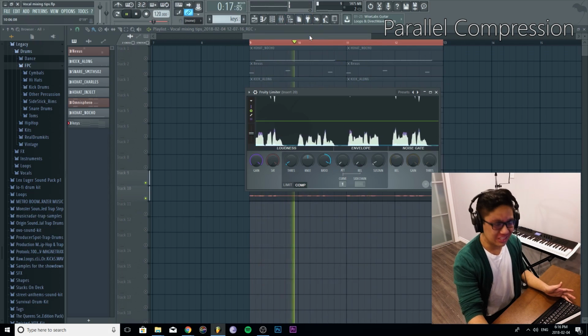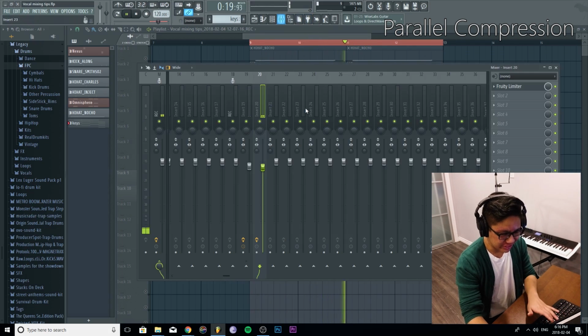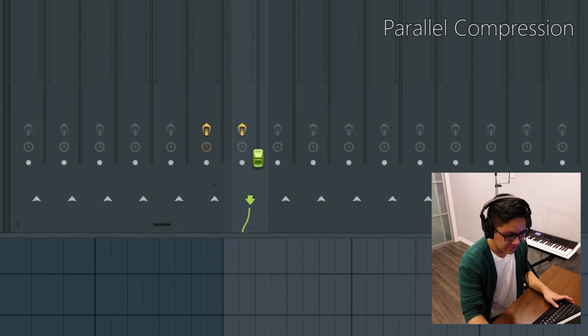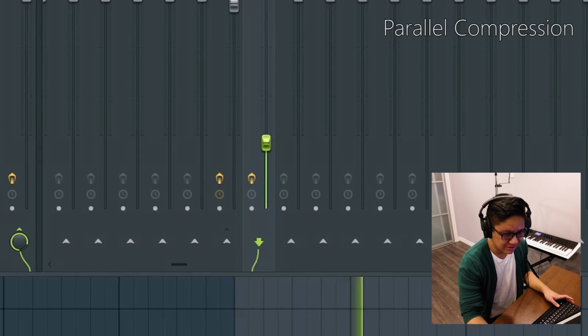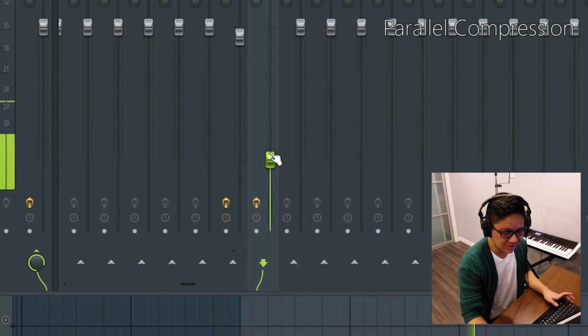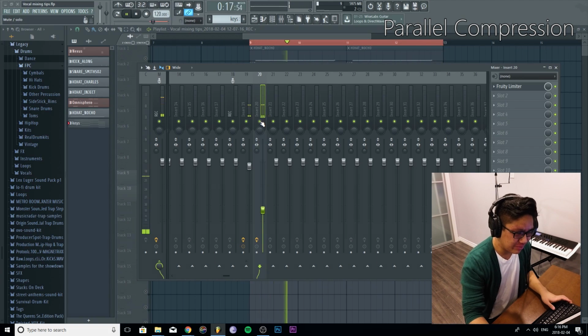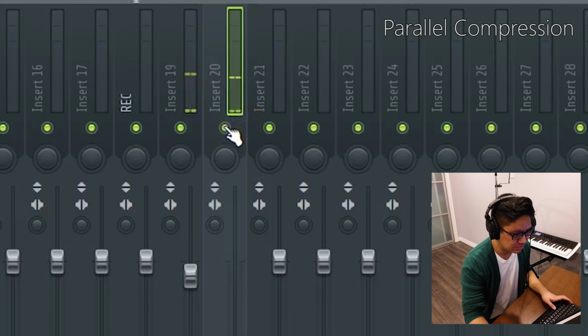Okay, this is obviously too loud, but that's why we call it parallel compression. So we're gonna pretty much bring it to the bottom, and I'm gonna just ease in and see how much of this I actually want. And there's like a sweet spot that gives you a bit of color to your vocals. And then you can just bypass it, turn it off and on to see the difference.